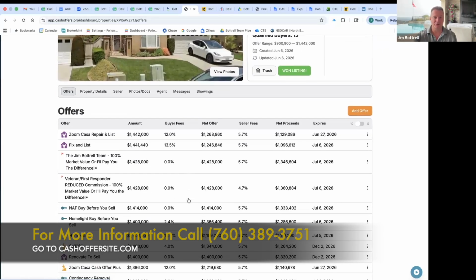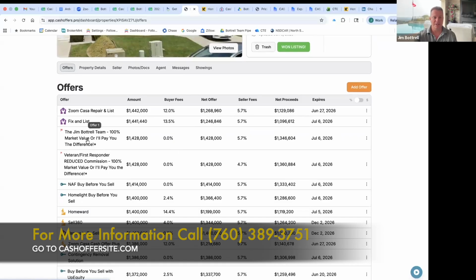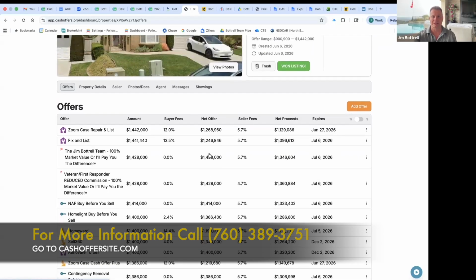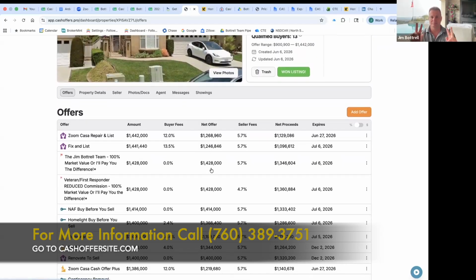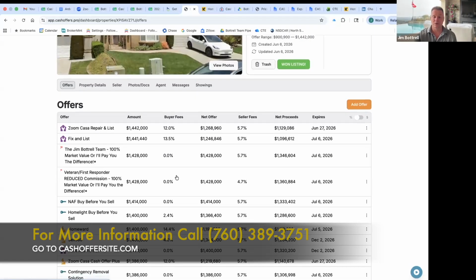What we did to get through the door is we hard coded this Jim Bottrell team 100% of market value. I'll pay you the difference. Basically, it takes the market value that we put in and just adds 2%, and it automatically puts it in there. Then we have our veteran first responder offer. And what's about to go in here, from one of my friends out of Tennessee who's also an investor himself, is Tracy King cash offer. Now he shows up on every one of these as an opportunity for him to buy the house as an investment property.